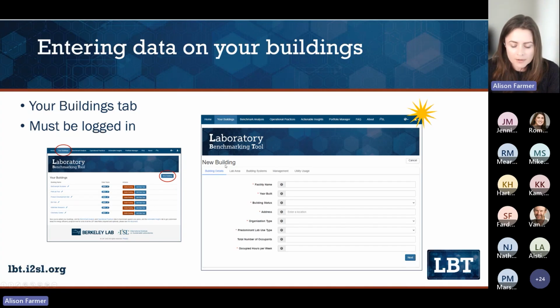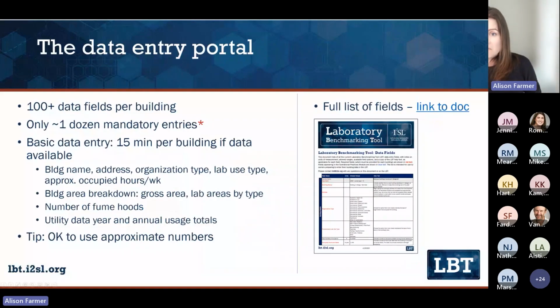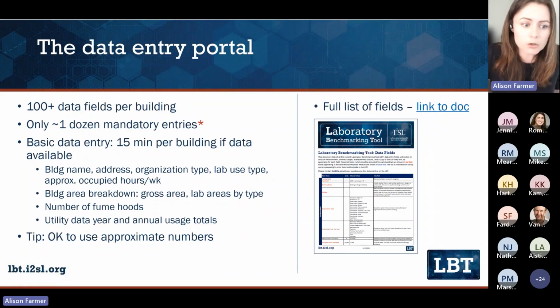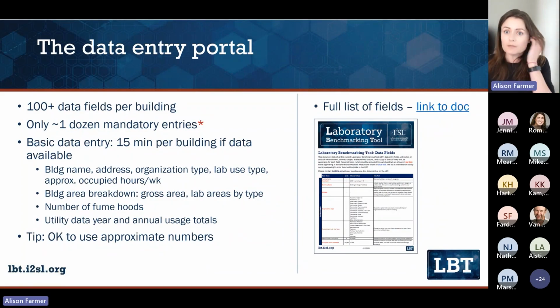Then you'll be presented with the Data Entry tab, and there are a number of tabs within that. The thing you'll notice is that there are more than 100 data fields that you can enter for every building you enter into the tool. That seems like a lot, and it is a lot, intentionally, because there are a lot of interesting things that we can learn about buildings if we ask those questions.